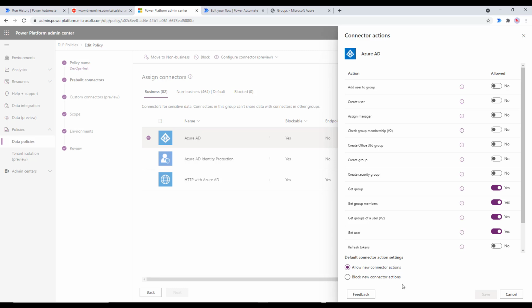Allow any new actions just so that you're not taking things away from your users, or block because you don't want someone to inadvertently use something that they shouldn't be using in your organization. But what I would say is this now puts the onus on you to be responsive to those needs and to make sure that you are routinely keeping up to date with the connectors and the various actions so that you don't have users that are blocked from driving more value for your business.